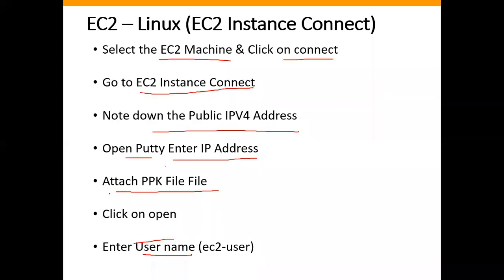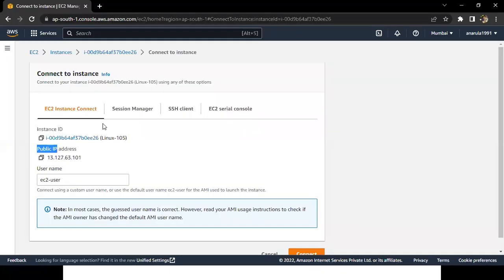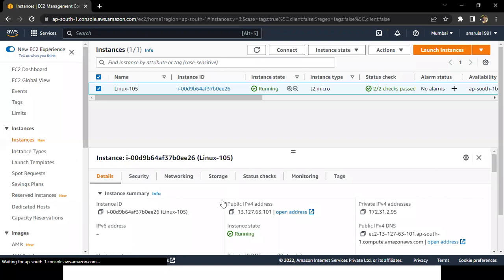So this is the complete process we are following. Now, I have noted down the public IP from here. I can note down the public IP from here also. Select your machine. In the below section, here I am getting the public IP.